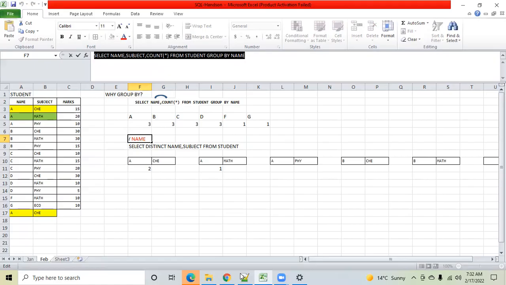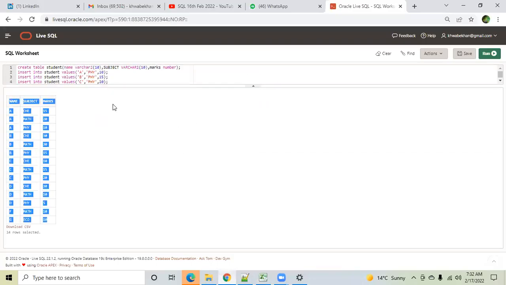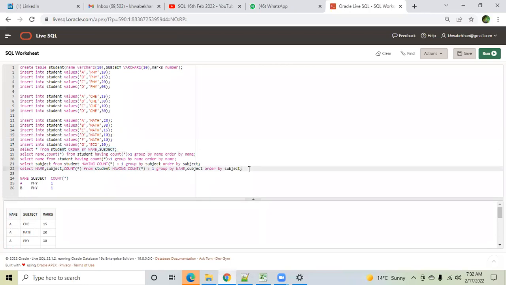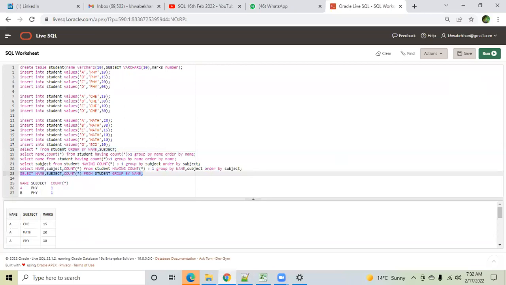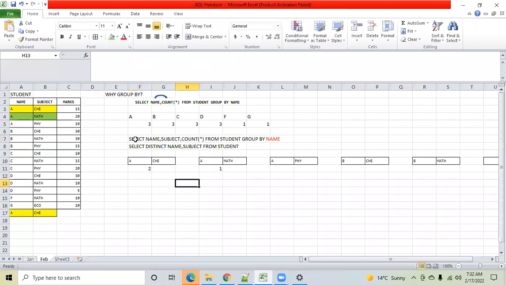Let me run this here. Not a group by expression, something, but the error message is there, right? So now we know the reason that this error message is coming: because you have not provided comma subject here.